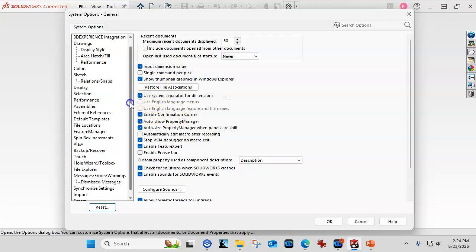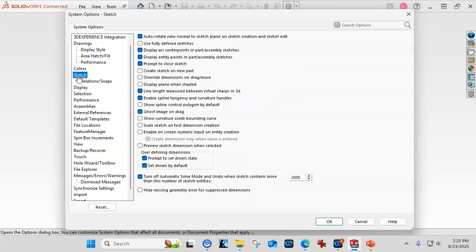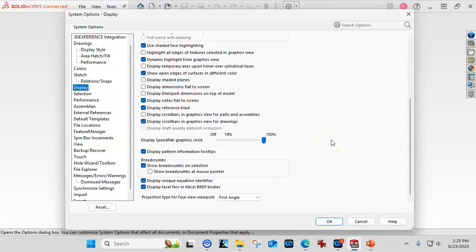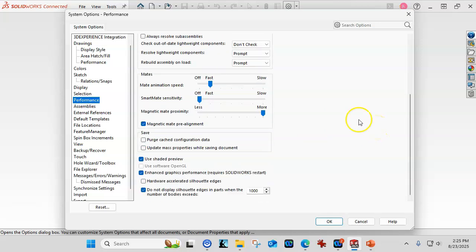Colors, I would recommend that you don't go too crazy changing colors, at least initially. If there are issues with the display, I know one of these is performance related. So if there are ghost images or sometimes weird things are happening, then you can turn on enhanced graphics or turn it off, and that sometimes corrects it.